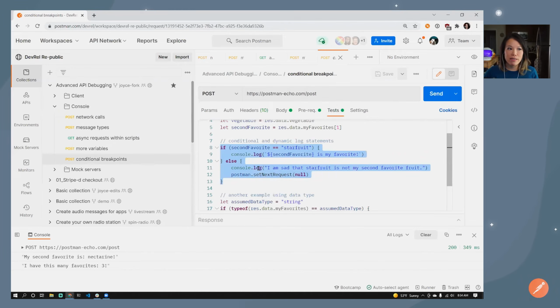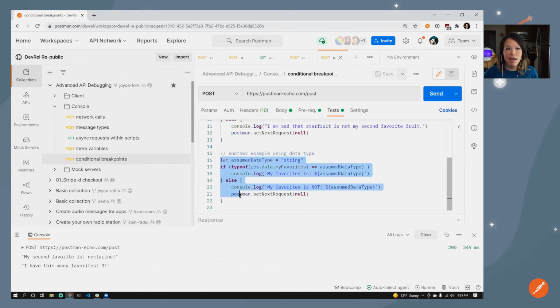So here's a really basic conditional statement, an if-else. Here's another one where I have assumed data type. This is my baby way of doing schema validation. Normally you would actually have a schema, a very robust, strictly typed prescriptive guide. But in this case, I'm saying, let it be string. If it is string, then I'll log this. Otherwise, I'll log this. This is what I mean by conditional statements, or conditional breakpoints if you want to actually stop the execution order.